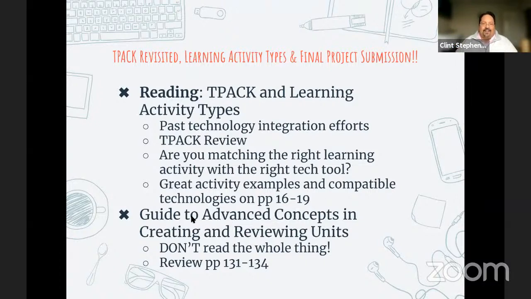We've also in the reading got the Guide to Advanced Concepts in Creating and Reviewing Units. It's a 200-page document, so please don't read the whole thing. Just use the little search box at the top and say, jump me down to page 131 and take a look at those 3 pages there as part of that. I mean, if you want to read the whole thing and you're bored over Thanksgiving and want some extra reading, have at it.